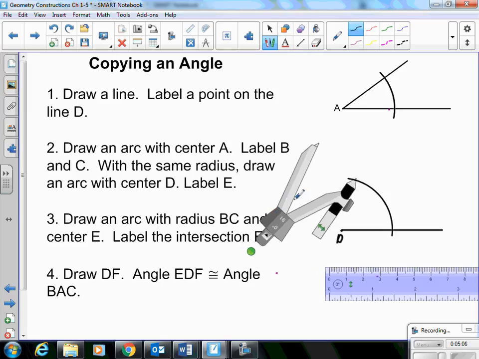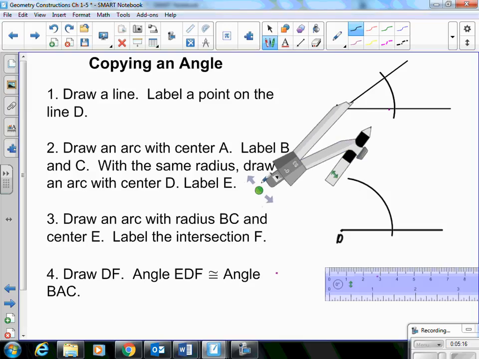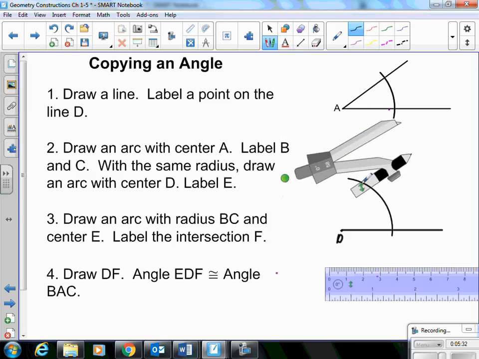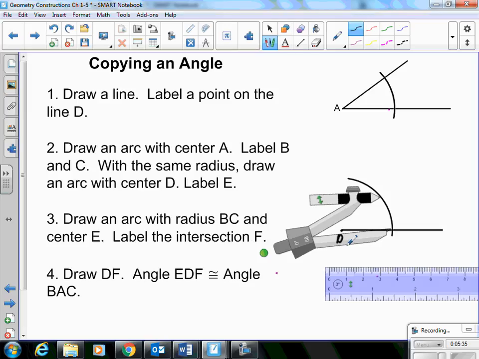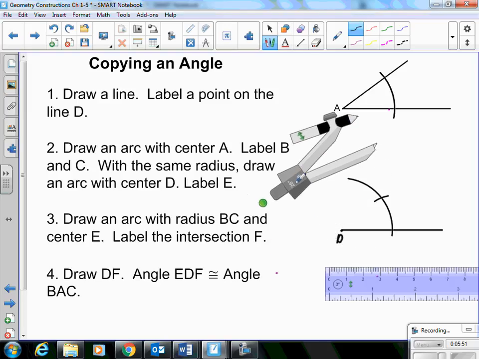So now that we got that arc, we're going to come over here and use our compass as a measuring tool now and measure the distance between the two intersections on that arc we drew on angle A. And then we're going to use that width, come down here, put the point on the intersection of line D down here, and mark off that distance. I'm going to call that intersection F.